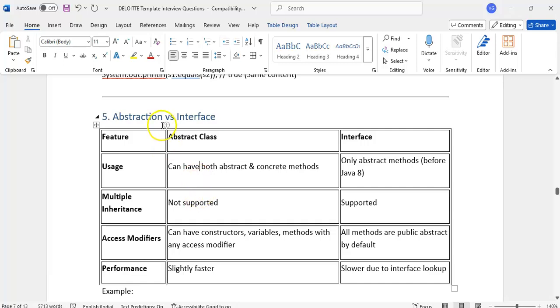What is abstraction? Abstract classes and interfaces are both used to hide the implementation details and show only necessary details. To achieve abstraction, we will use abstract class or interface. In an abstract class, we can have both abstract and concrete methods, but in an interface, abstract methods. From Java 8 onwards, we can have default and static methods also. In Java 9, they introduced private methods also.